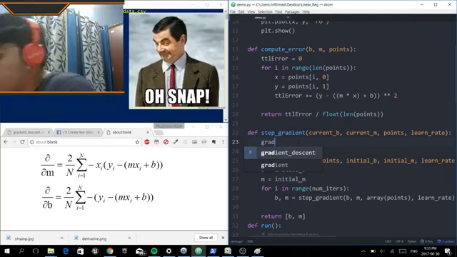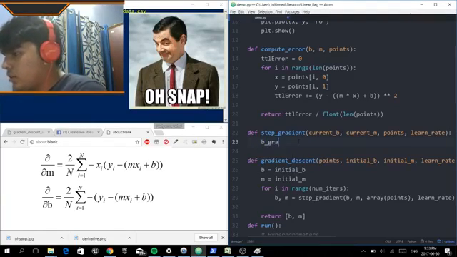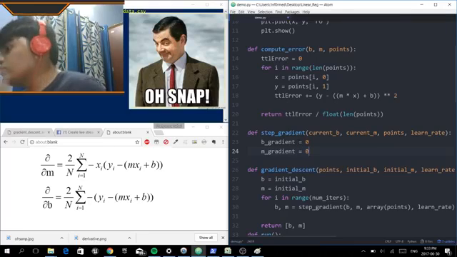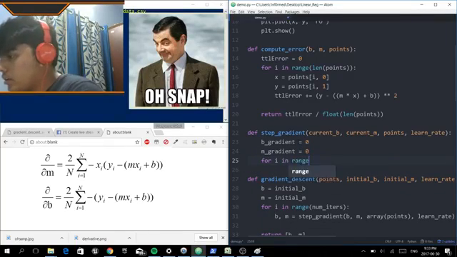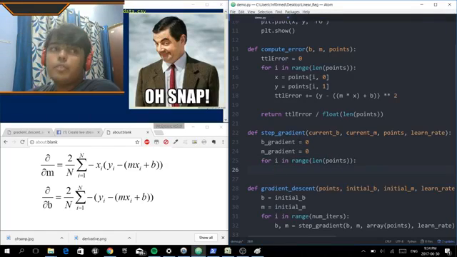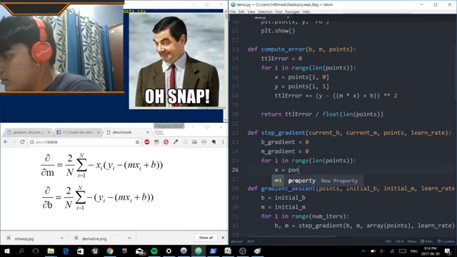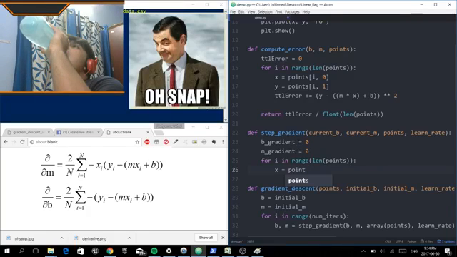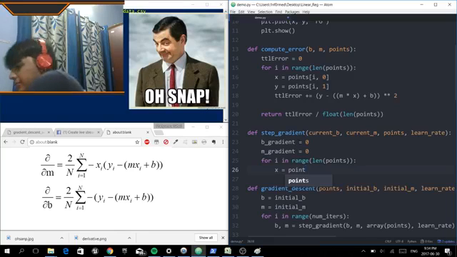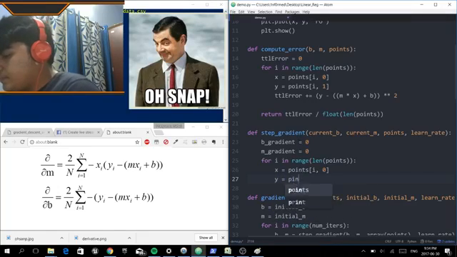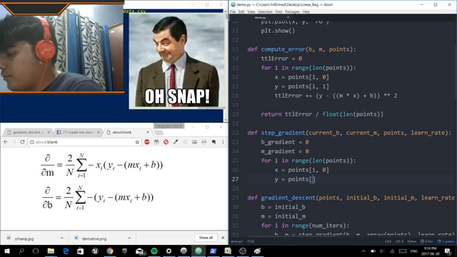Okay, so we'll be calculating the partial derivative. B underscore gradient is the gradient for B, and M underscore gradient is the gradient for M, which is the slope. Next, for I in range of length of points. This is like for every point, and generally it starts from 0. Now get the x value: points of I, comma 0 to get the x values. Y: points of I, comma 1.